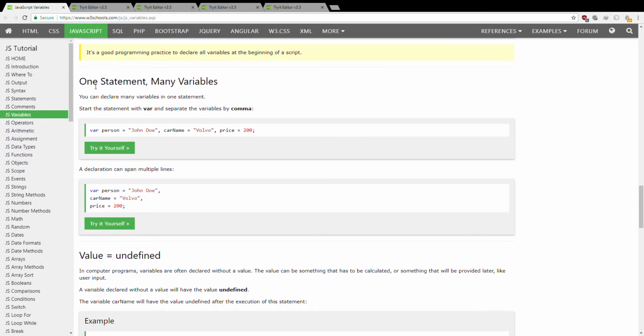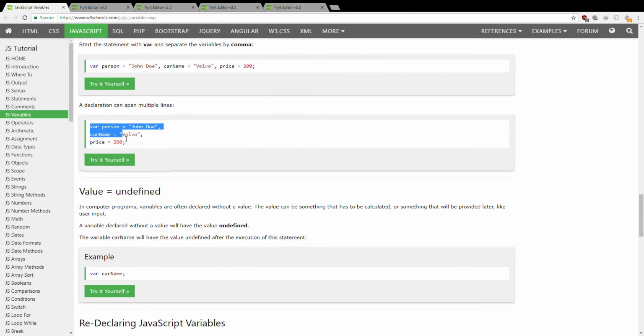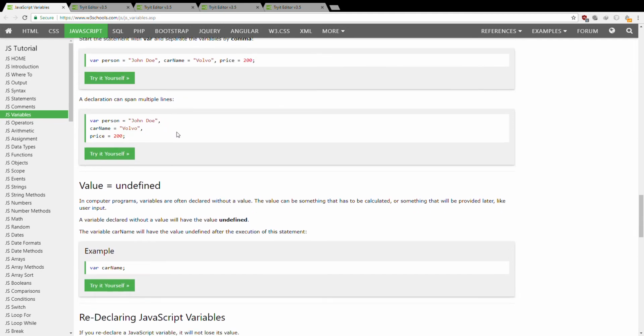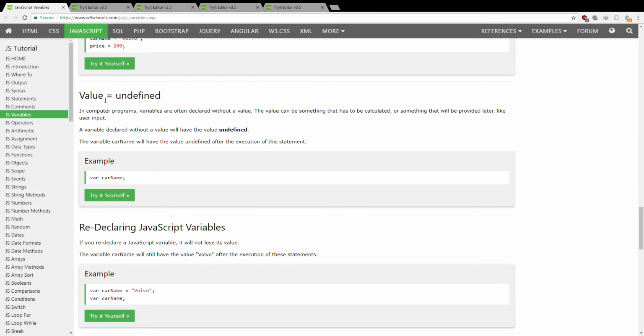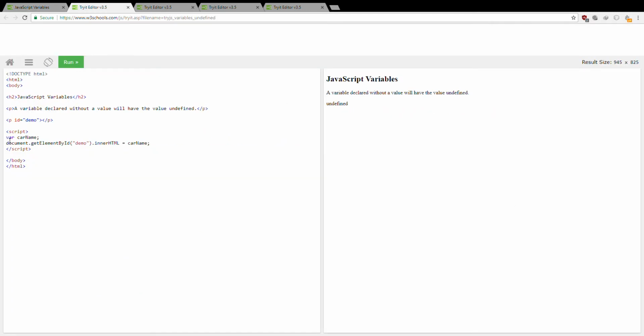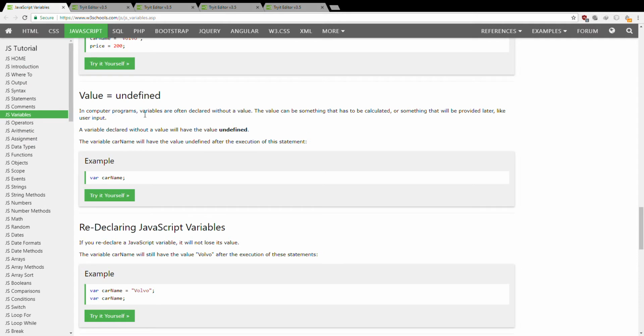As I said before, one statement, many variables. You can declare many variables in one statement. So you can see here. Also, you can do it this way. Now let's go to value equals undefined. As you can see, the variable is created. The name is created, but you didn't assign a value. So when you run it, it will show undefined. This is an undefined variable.